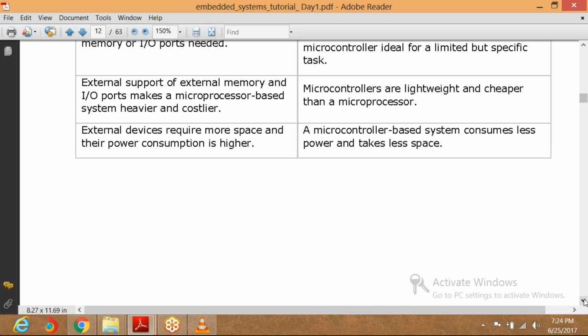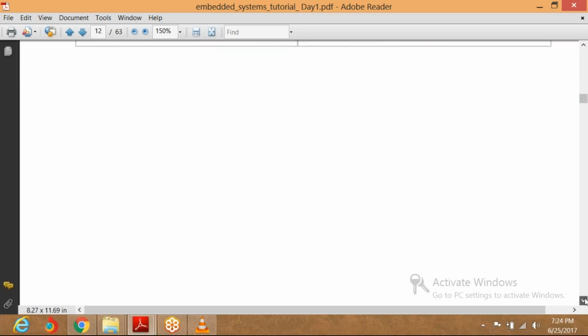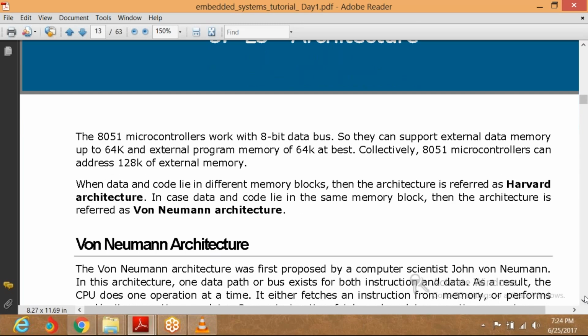But here, it may be a problem in the processor, or in the port, or in the timer circuit. A lot of iterations have to happen, so the testing becomes complex.